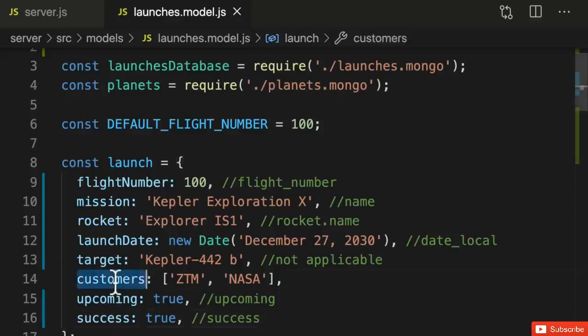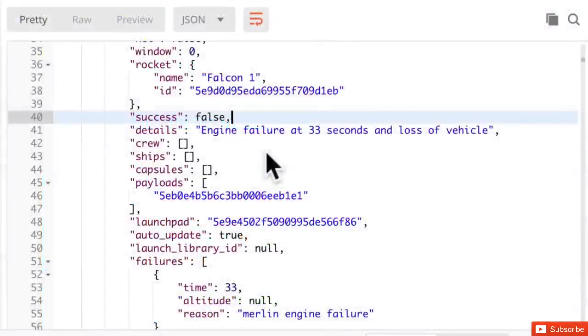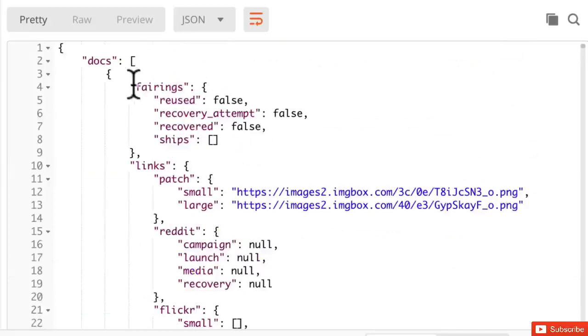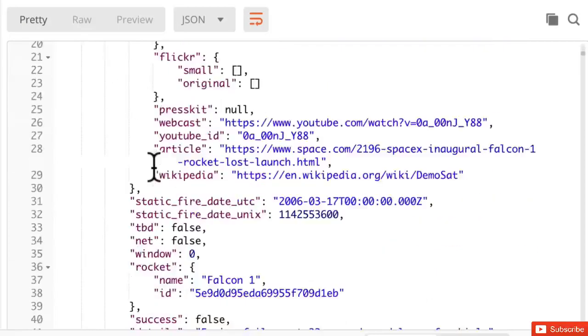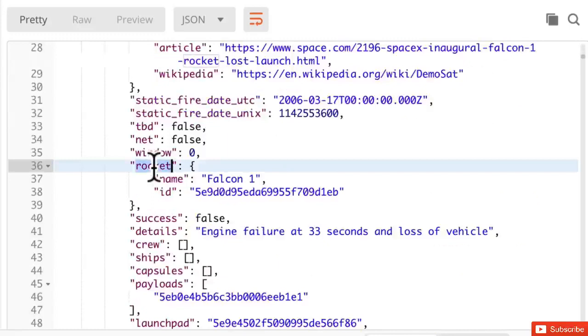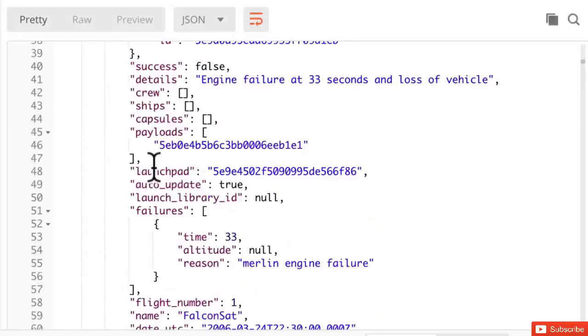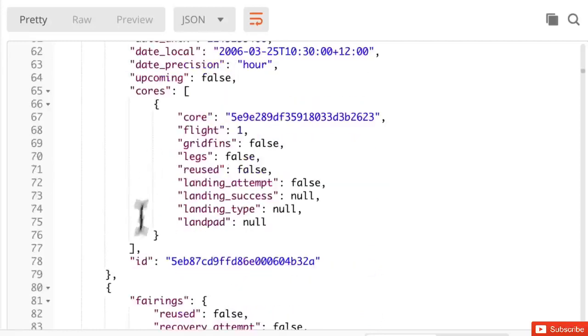How do we get the list of customers that we're working with SpaceX on this launch? Customers who usually want to send some sort of payload out into space using SpaceX rockets. Let's look in our API response. Starting at the top of our launch, we have fairings, links, we have our rocket, and that's the end of our launch, and there's no customers field.